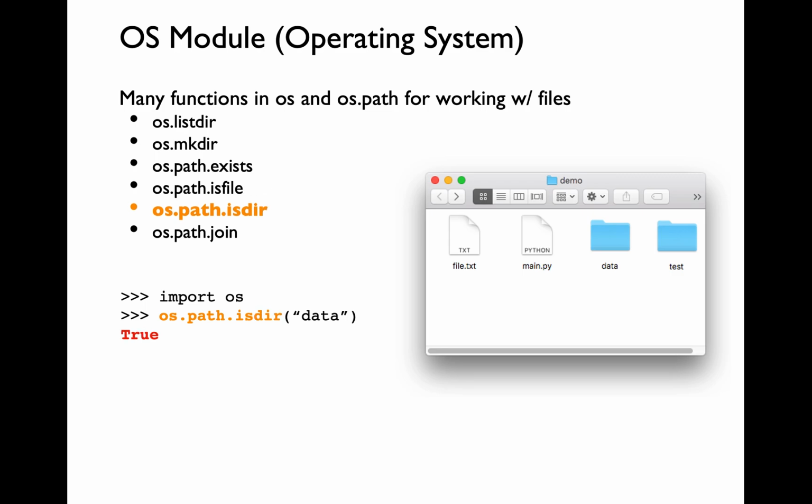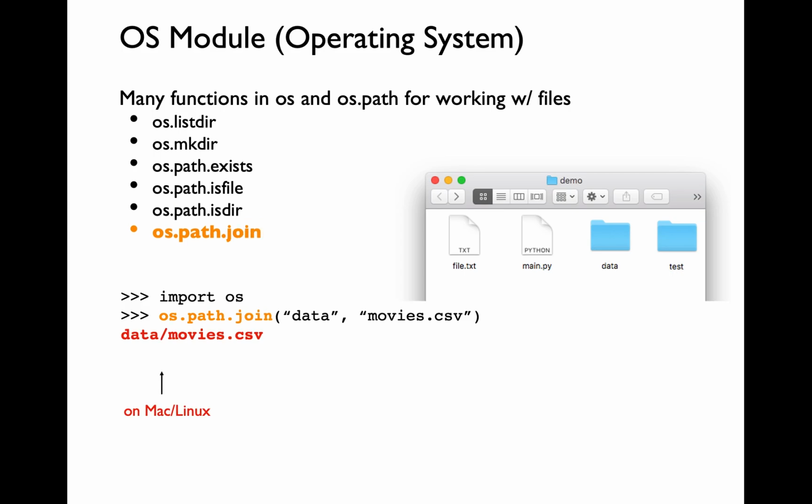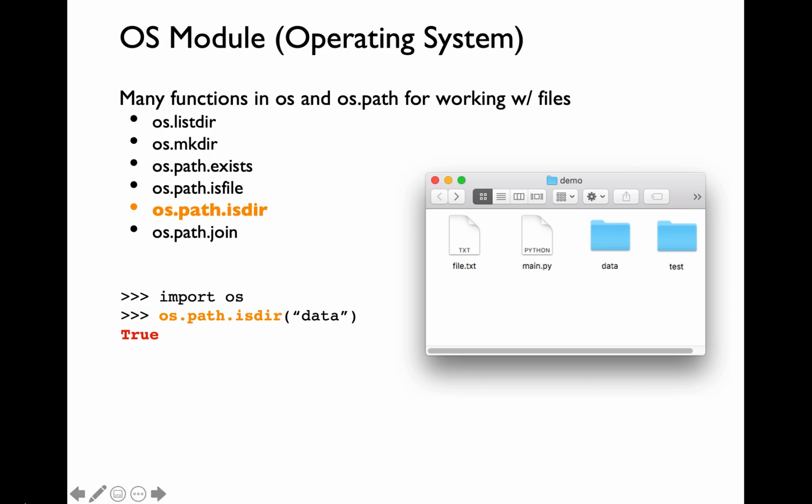And the isdir function is the corresponding function to check whether a particular file or a folder, directory, is a directory or not. So when I run it by passing data as argument here, I'm going to get a value of true. And if I pass file.txt as argument to os.path.isdir, I'm going to get a return value of false.